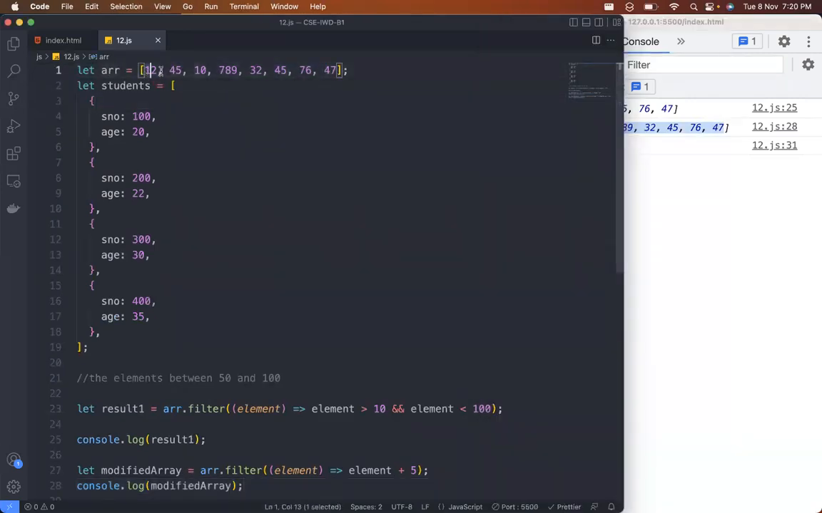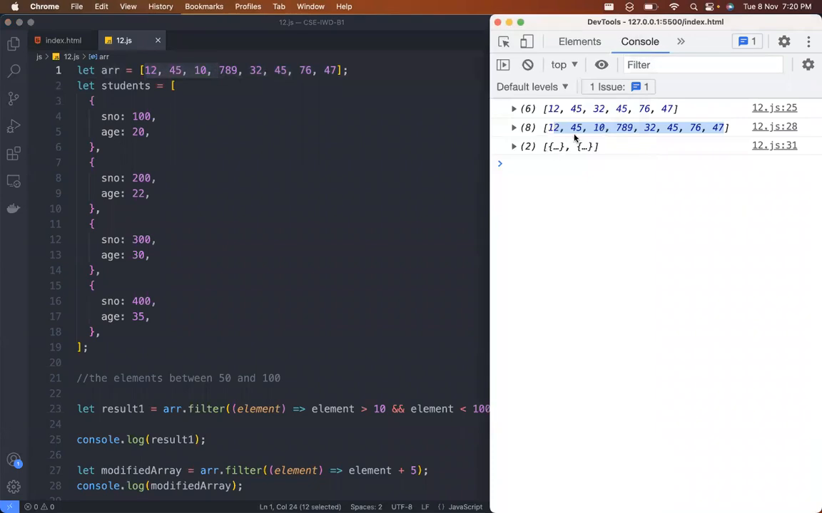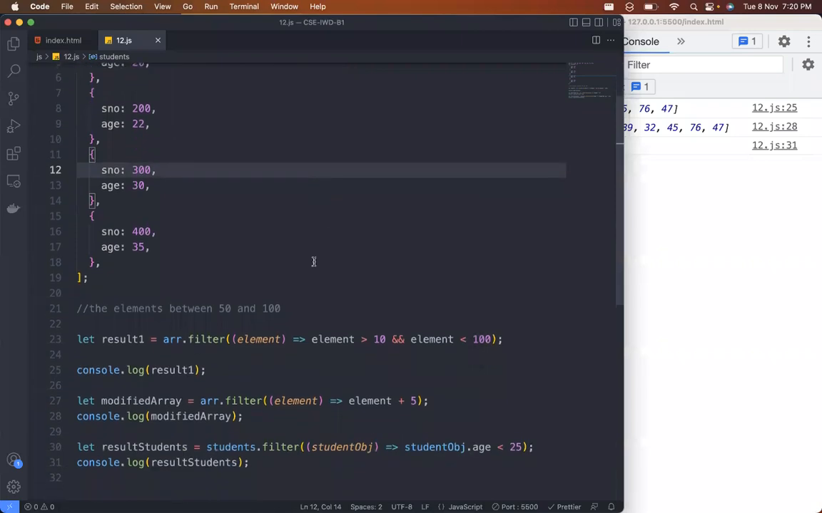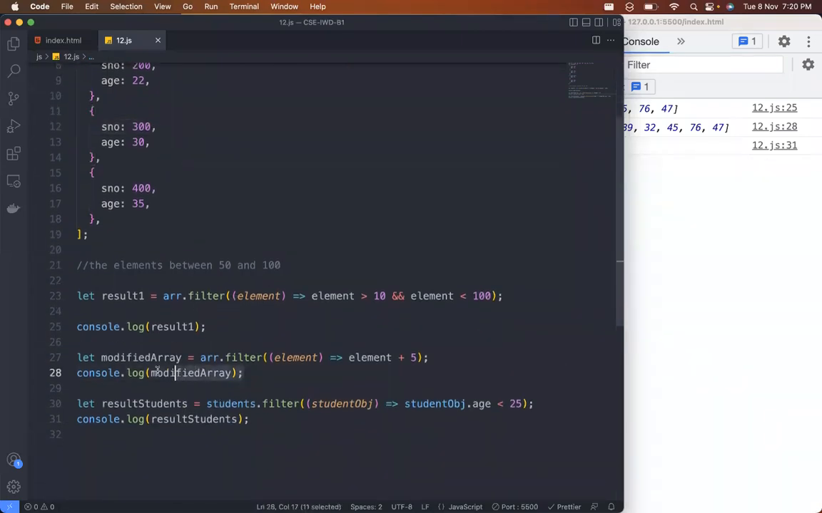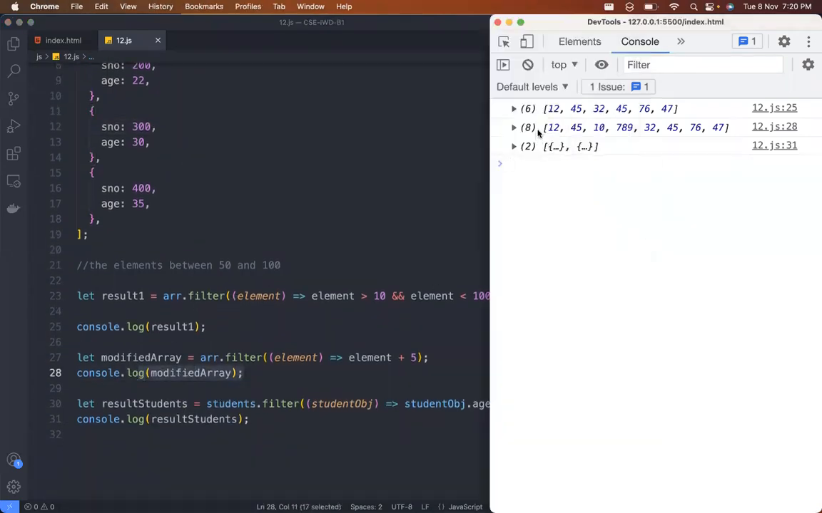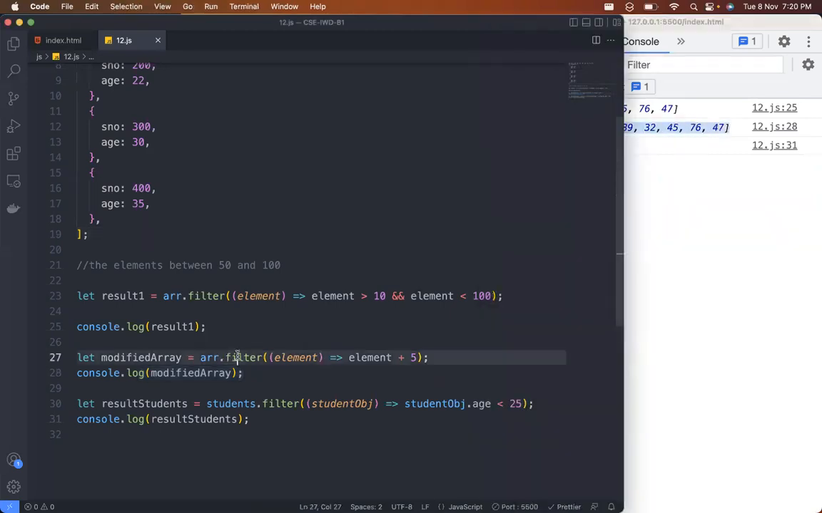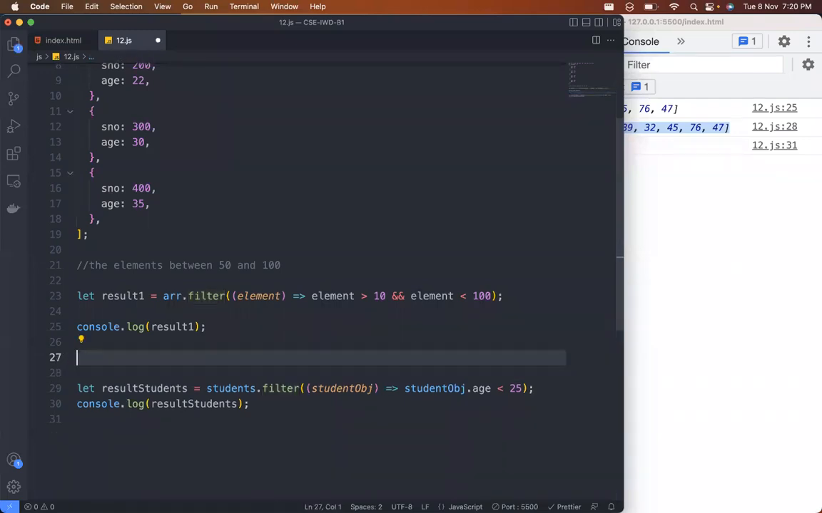Original array contains 12, 45, 10, etc. Here also 12, 45, 10, etc. This is from line number 28. But what we have printed here should be the modified array. But here it just gives the original array, but not the modified array. That means this filter method won't perform any modifications. Even if I ask it to add some 5 or modify the existing elements, it won't do that for me, because the purpose of filter method is to filter, not to modify. That's why this is not the right example.